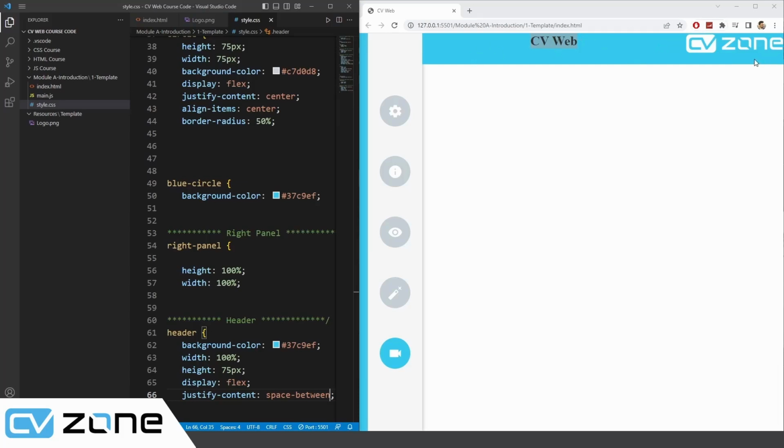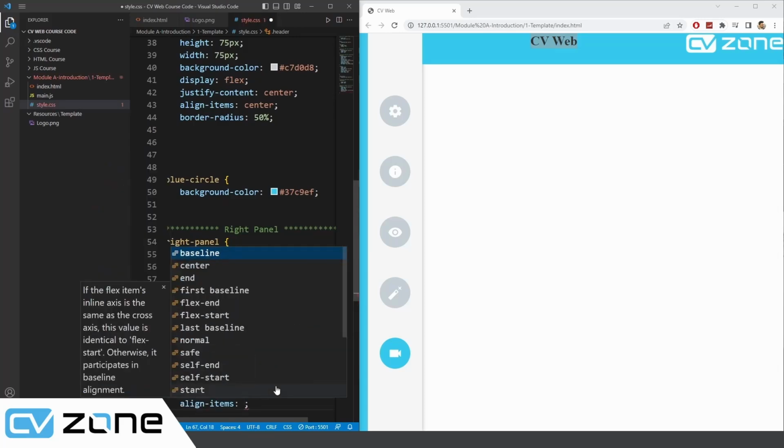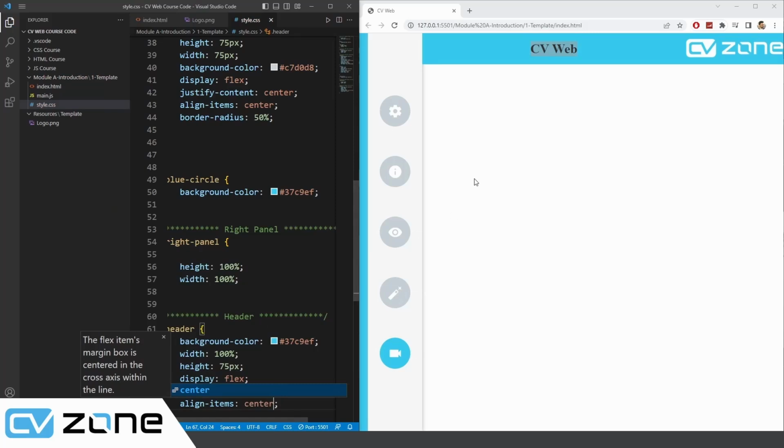That's the idea. And then of course we want to center it in the vertical direction. To do that, we are going to write align items center. If we do that, it will come in the center. Now you can see that the logo itself is a little bit bigger.